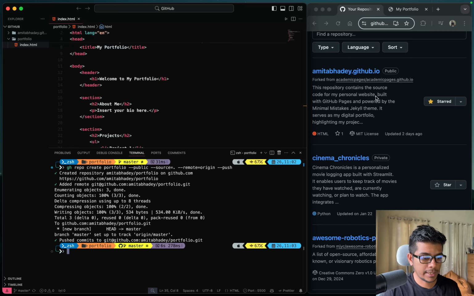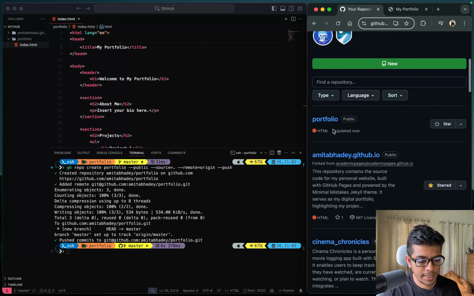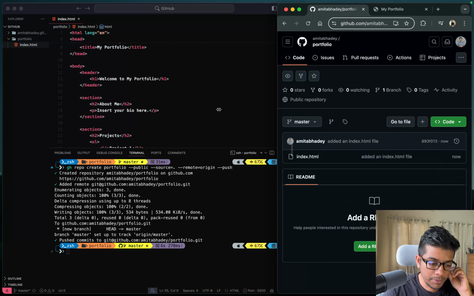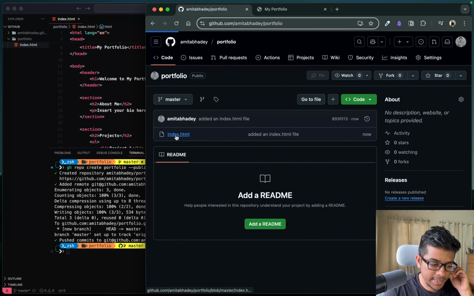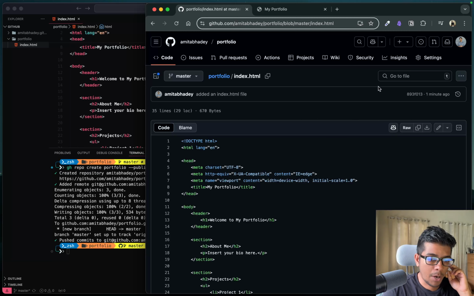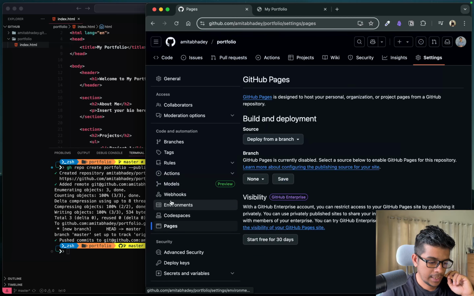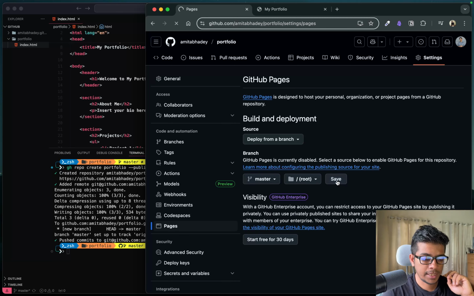If we have done it correctly, the repo should appear in our GitHub account, and it does. So we have successfully created a portfolio repo here. And this has the index.html that we created. Now what we want to do is deploy it. So we go to settings, and we go to the Pages option in the sidebar. Under source, we choose deploy from a branch. For the branch, we select master, and then we hit save.